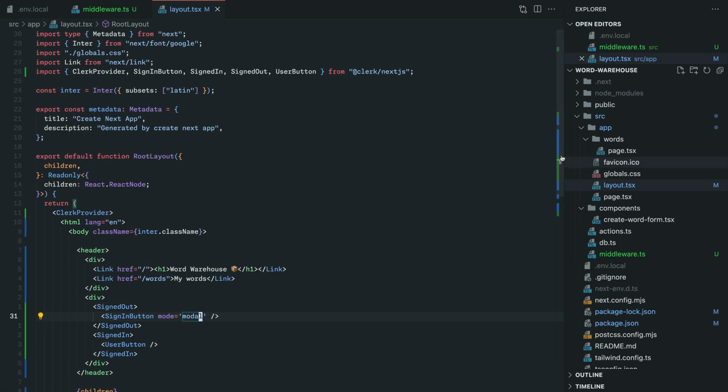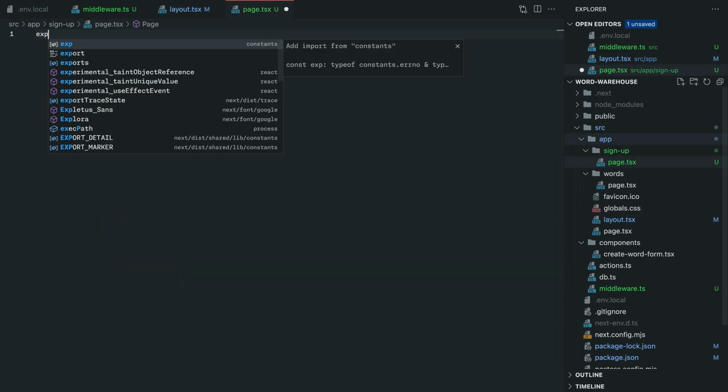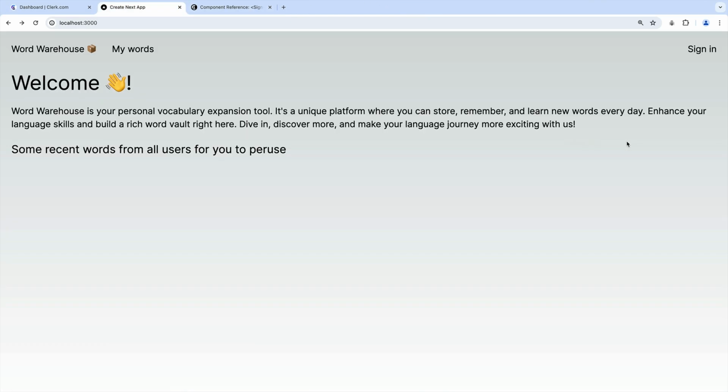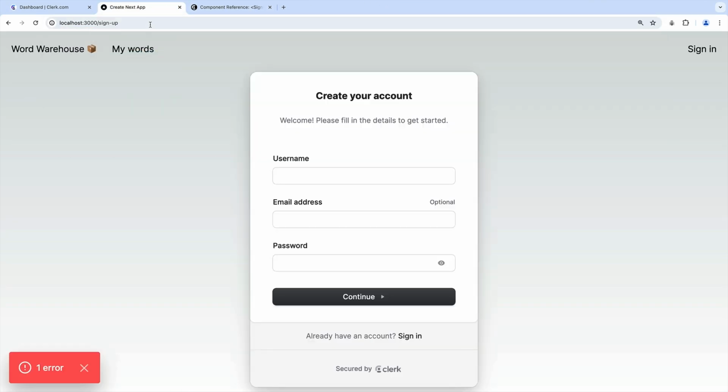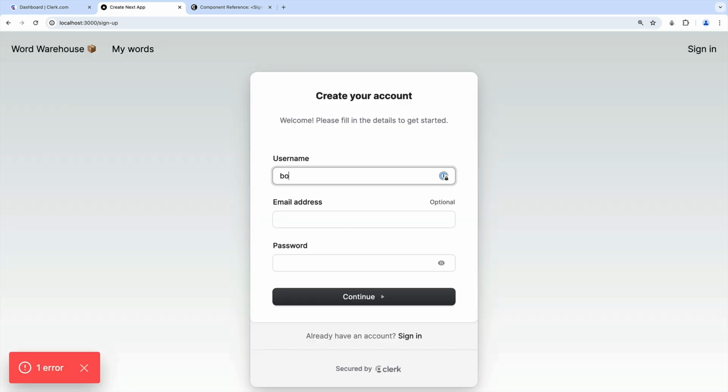To use the sign up components, first create a new route called sign up, and then a page that renders the sign up components in a centered container. Let's head to sign up manually and take a look. Seems great, except there is an error alerting us that the sign up component is not configured correctly. This is absolutely correct, but I wanted to show you the consequence of this error before we resolve it.